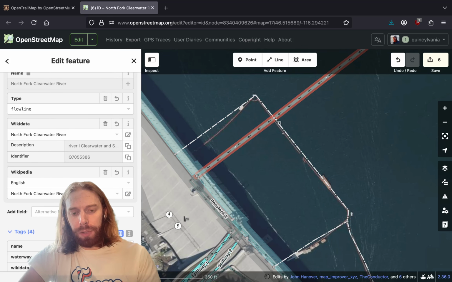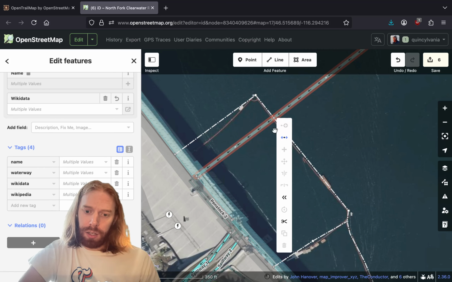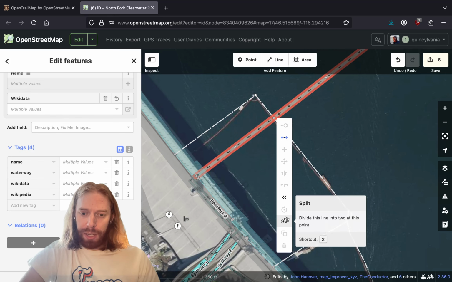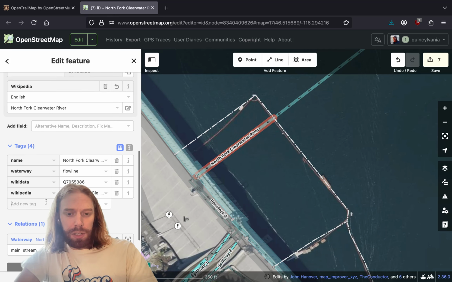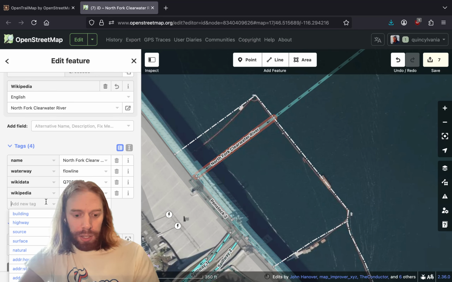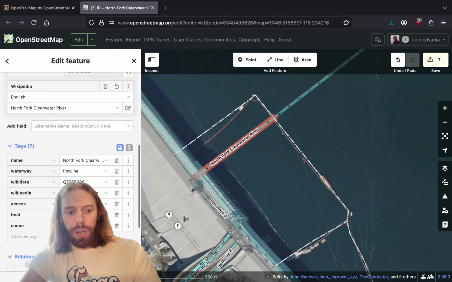And then again, we want to split. So I'm just gonna select the node that connects it as well as the line. I can right click and split, or I can use the X key. And then this is certainly a no access area because you could get sucked into the dam. So we're just going to say access no, boat no, canoe no.